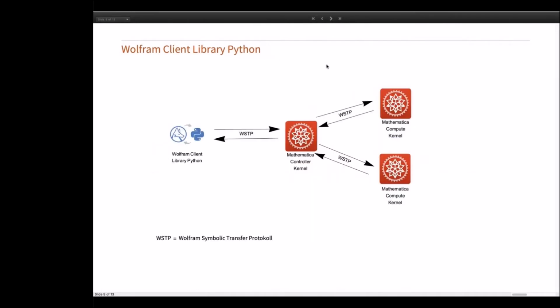So how does it work? The Wolfram Client Library communicates over the Wolfram Symbolic Transfer Protocol, which JLink or C++ also use for communication to a Mathematica controller kernel, for which you need a license, and also for the compute kernels. And the Mathematica controller kernel itself uses the same symbolic transfer protocol to talk to the compute kernels, execute the commands there and receive the results. So that's quite a nice infrastructure layout.